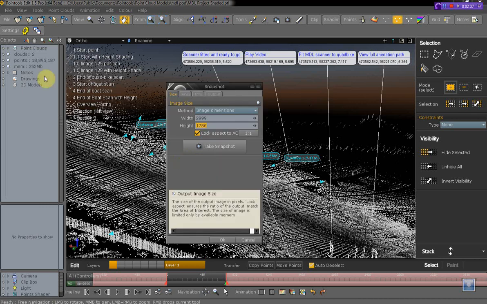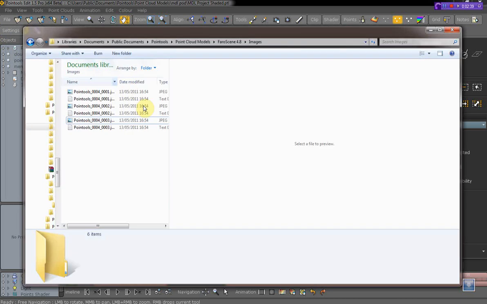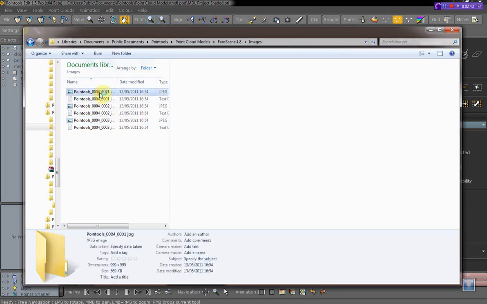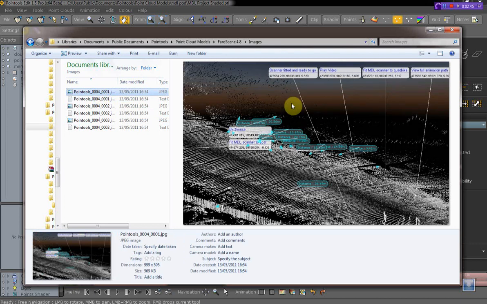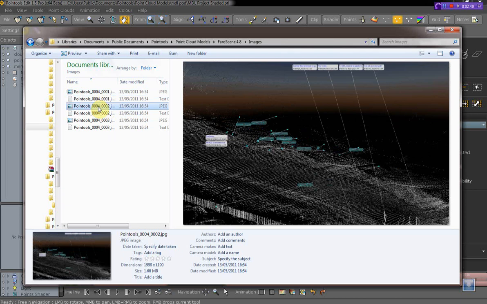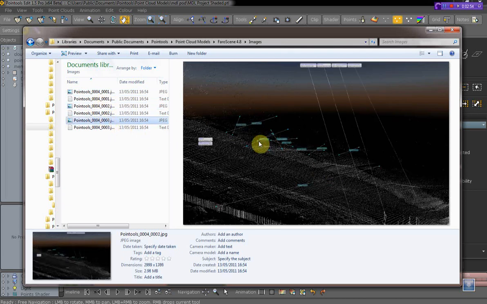Okay, I'm going to go to my images folder. You can see now I've got a number of images here. I'll start off with image 1. You can see the dimensions clearly getting in the way of each other. If I go to image 2, you can see them now starting to separate. And image 3, much, much further apart.